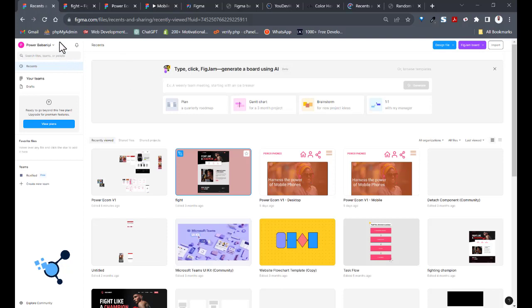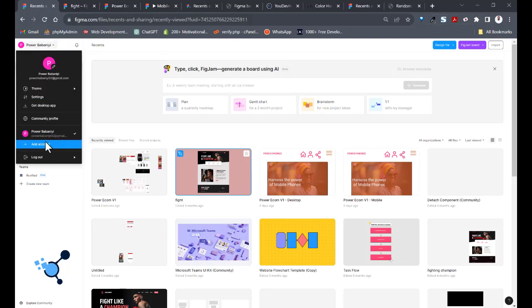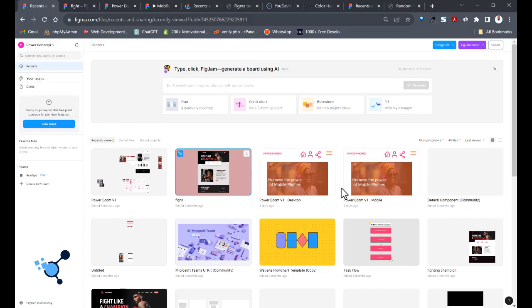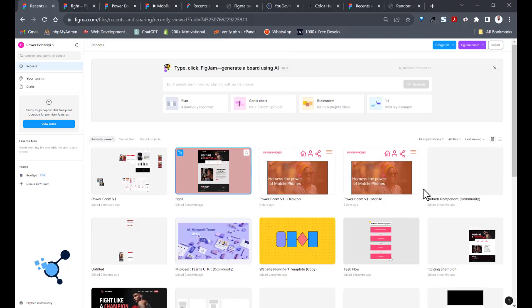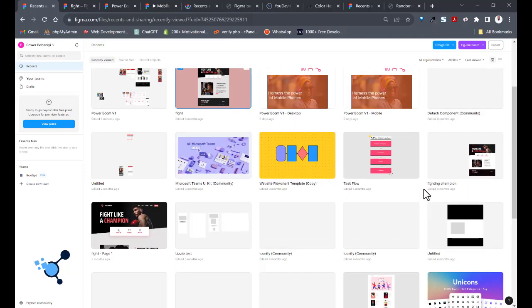I don't know if another of my dashboards is open to check. Okay, let me switch to this other account. Okay, I don't have my other account written on it, but you have a basic interface like this that shows you what to do.